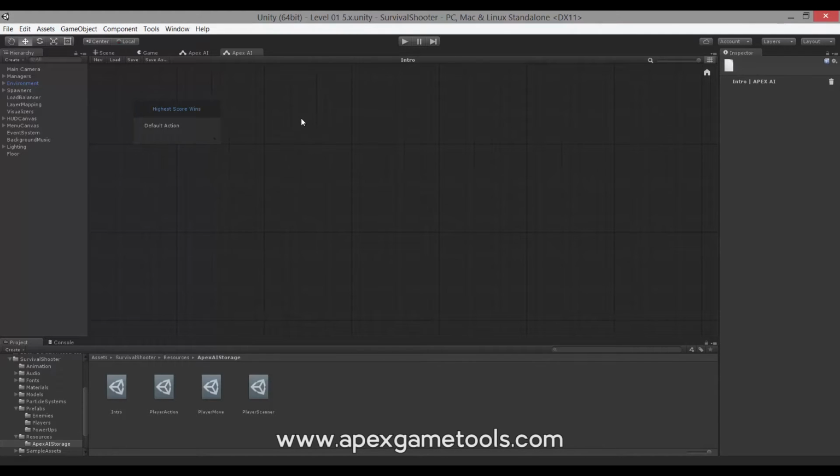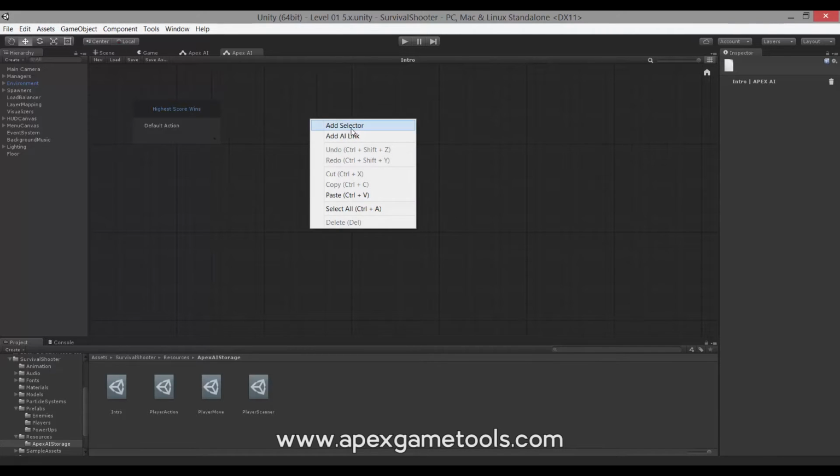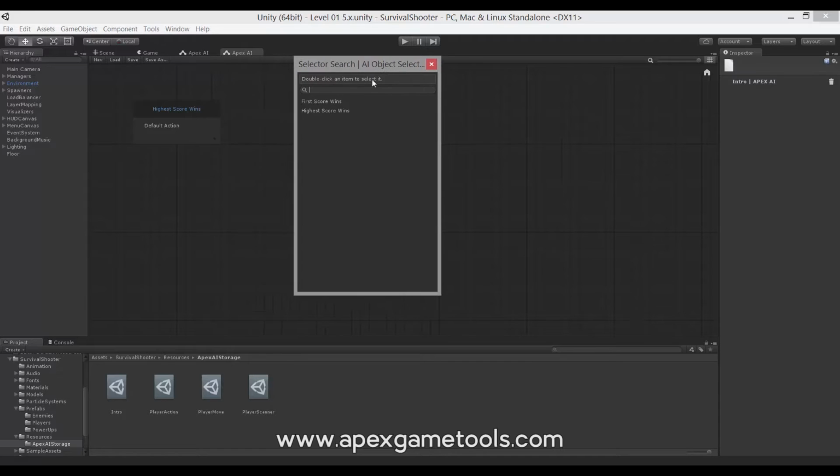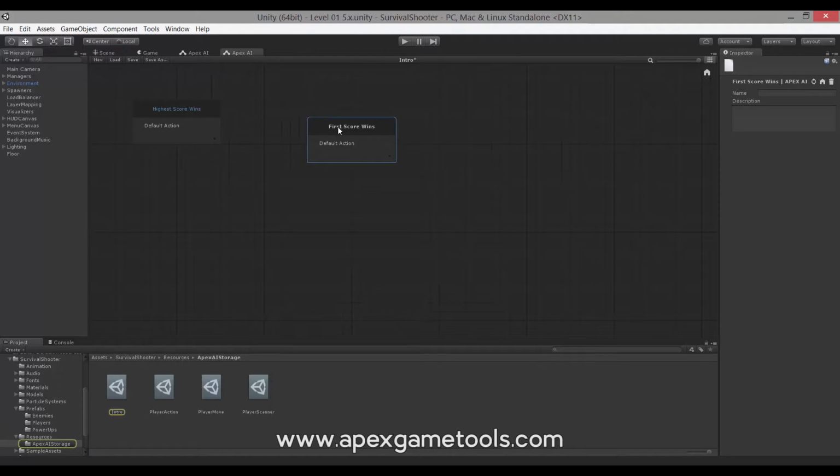To add additional selectors, you simply right-click on the canvas, and then you choose Add Selector. This will bring up a window where you can select what type of selector you want. And as you can see, we have two options. These are the ones built into Apex Utility AI. You can create your own selectors as well. We'll be getting back to that a little bit later. But as you can see, we have the one we already have in our AI, the highest score wins, and we also have a first score wins. So let's just create one of those as well.